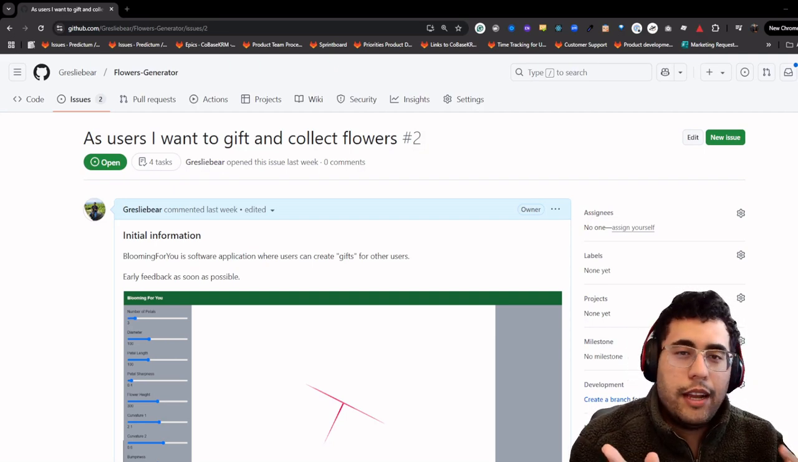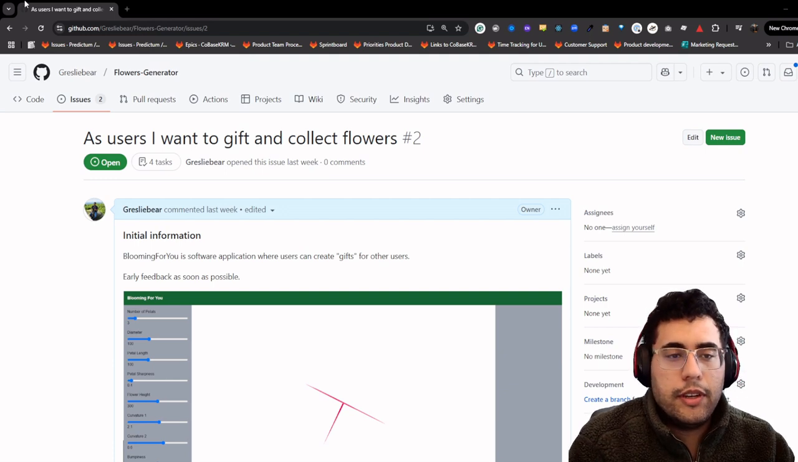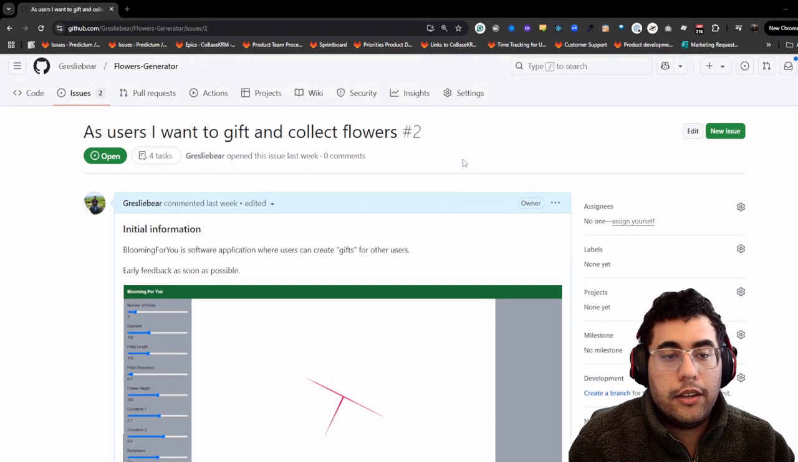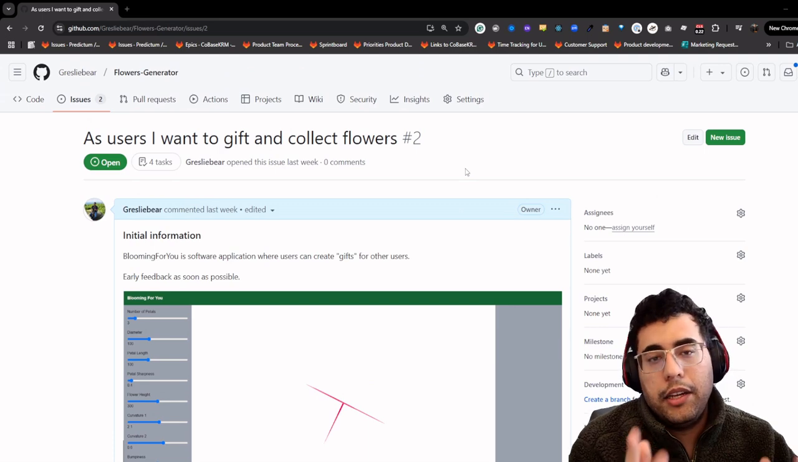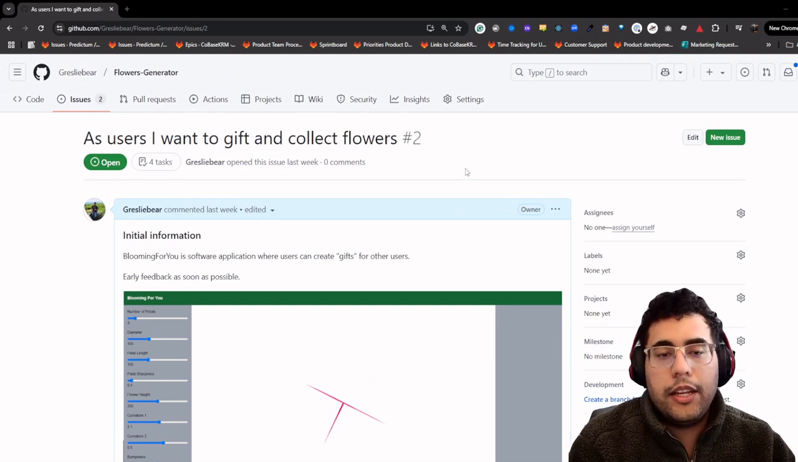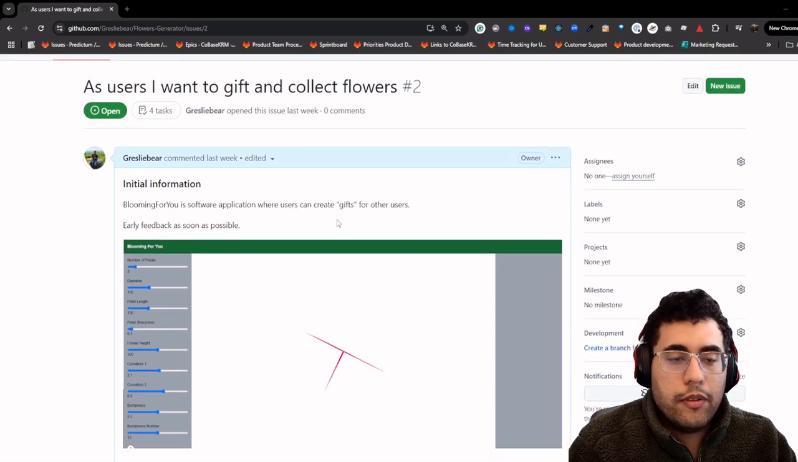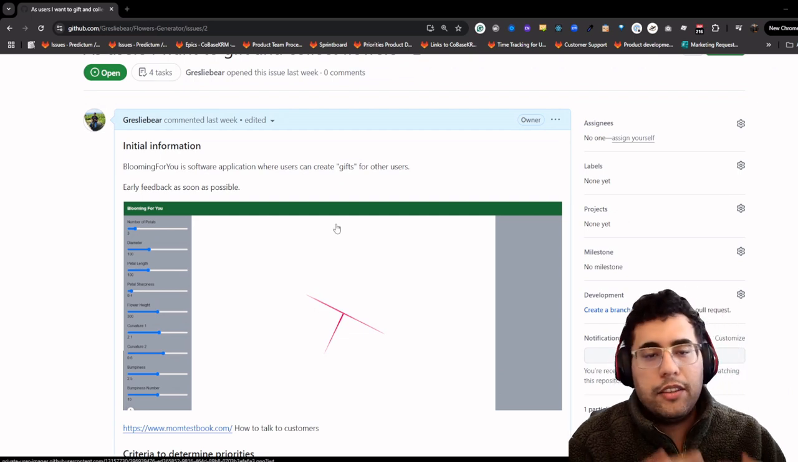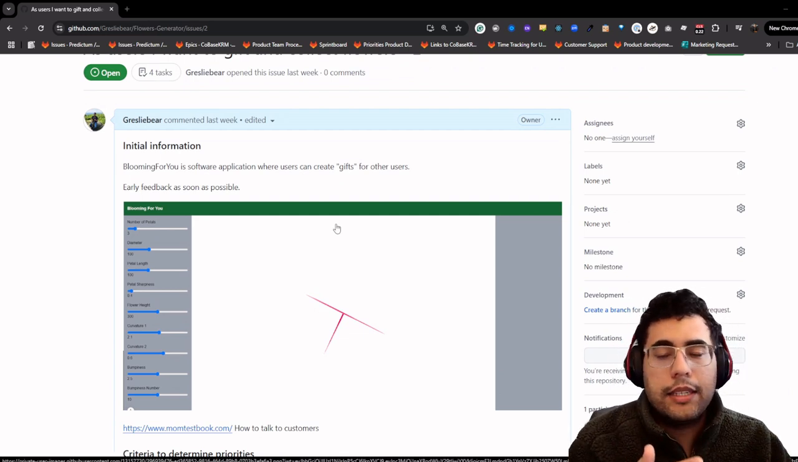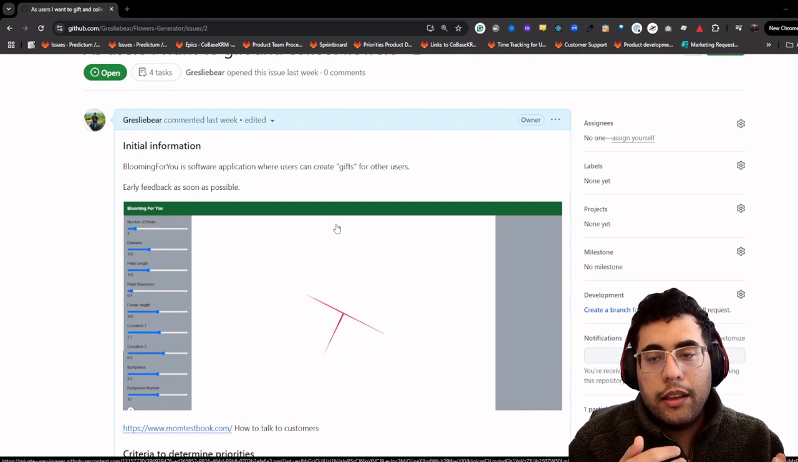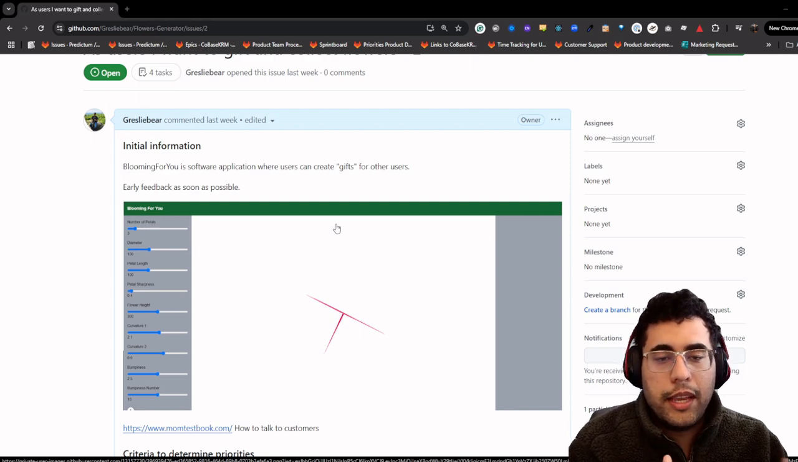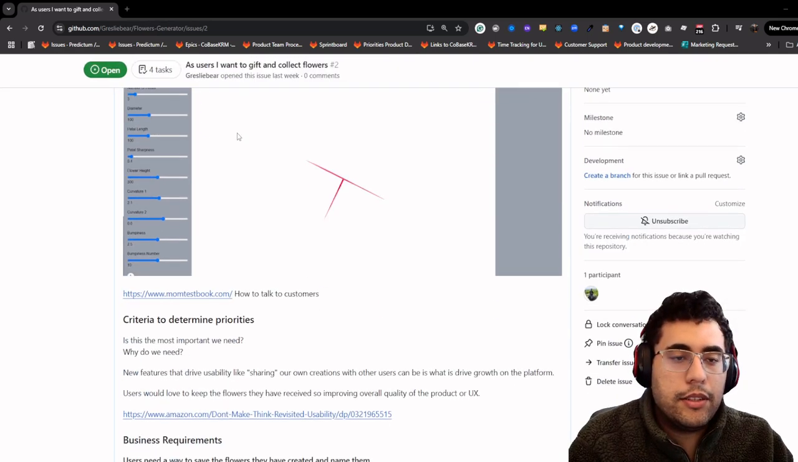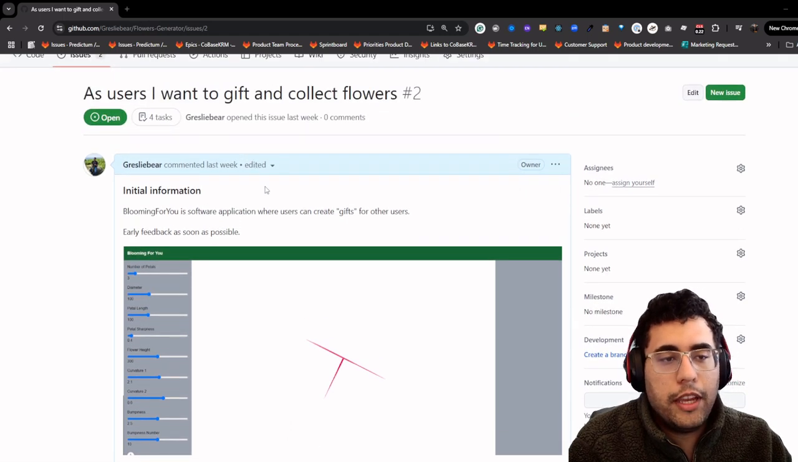If you don't have the context for what I'm showing you on screen here, what we're looking at is a user story. In my last video, I covered how to write a user story, and I'm just going to go through it really quick. So reading this from the perspective of a UI/UX designer who has been given a user story with some basic steps included in it, here I have my initial information.